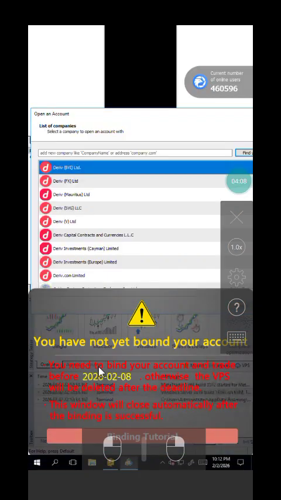While it's opening, you notice that something is popping up here, which says you have not yet bound your account. You need to bind your account and trade before 2026 February 8th. Otherwise, the VPS will be deleted after the deadline. This window will close automatically after the binding is successful. So in this video, we are going to bind our accounts after logging into our trading account, so that this thing can disappear and we can use the VPS conveniently.